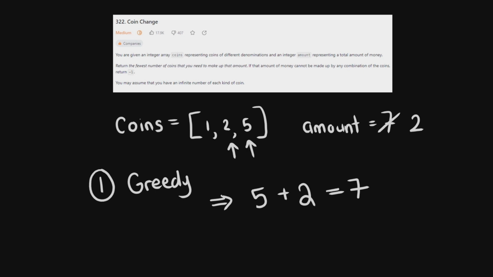And this is going to be the minimal combination of coins such that we reach the amount value. And the reason we know that this is the minimal amount is that we can take a look at a different combination of coins. For example, we can have something like 5 plus 1 plus 1, and this is also 7, but here we're using 3 coins instead of 2. Another option is to use 7 $1 coins, so we can have 1 plus 1, and so on, 7 times, and that's going to equal 7. And this is going to use 7 coins.